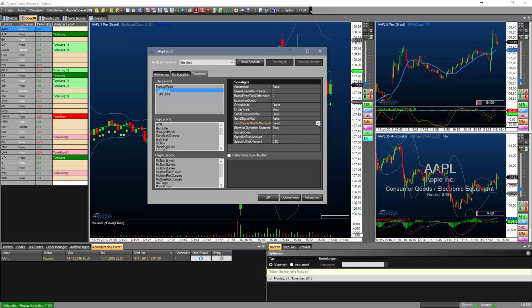Send signal mobile notification. You receive a notification sent to your mobile phone when an entry signal occurs. Show in Dynamic Scanner. The Dynamic Scanner is a new feature of AgenaTrader. For a more detailed description of the functionality, please read more in our wiki. When you select True here, then the Dynamic Scanner scans for this signal.